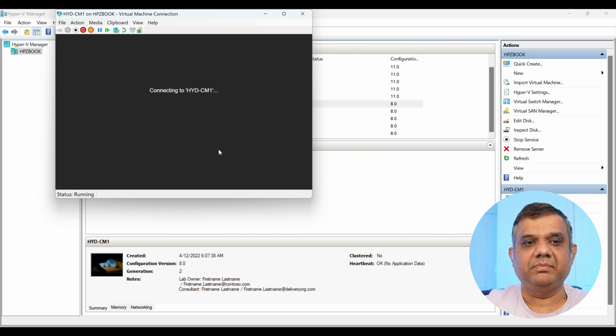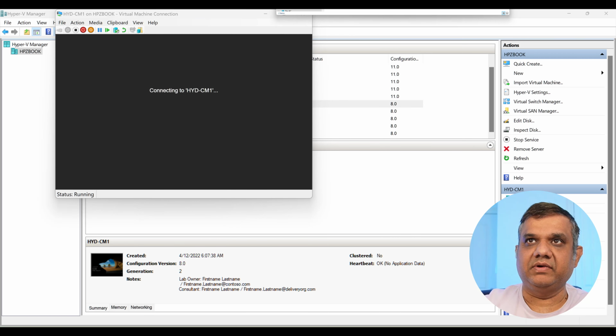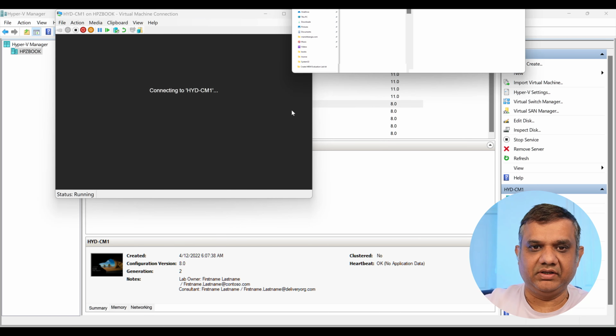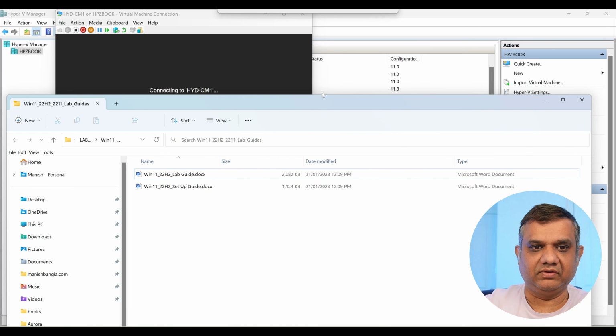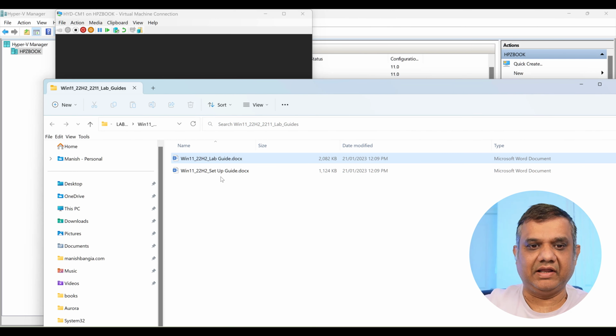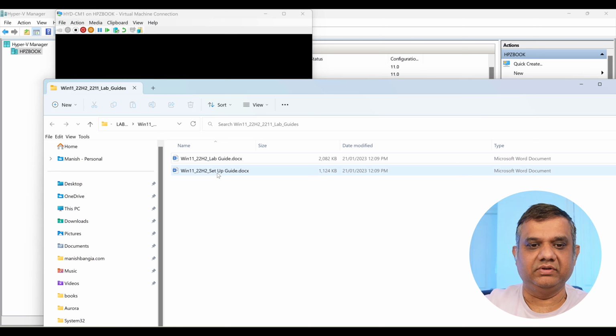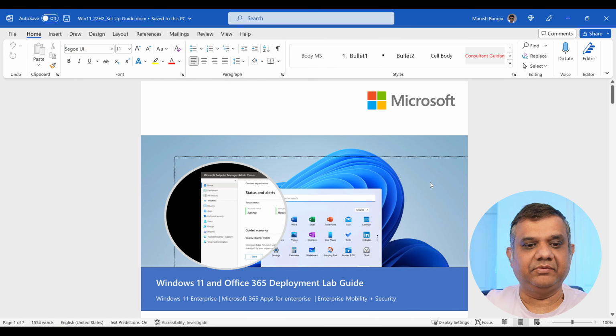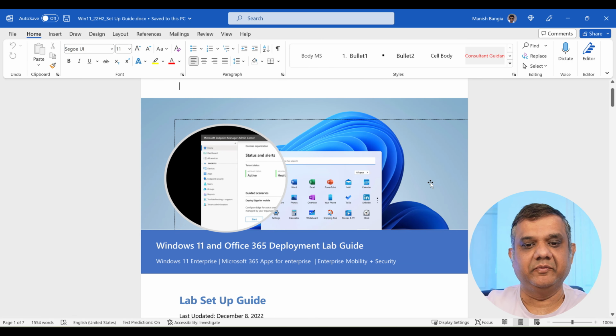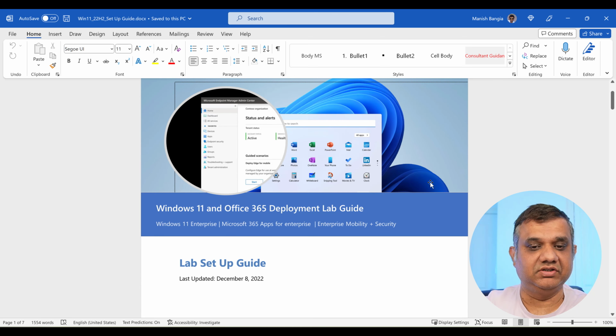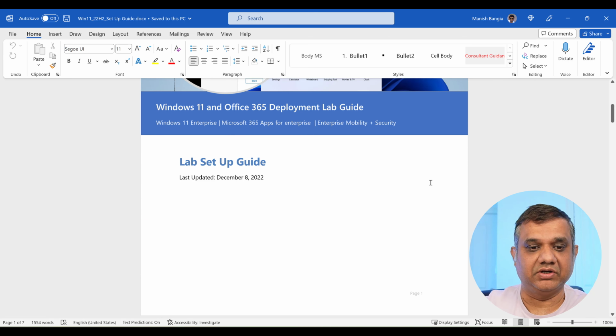So what username and password am I going to provide to this Windows server? Let me show you the lab guides. I hope you remember that I told you there are two Word files. One was the lab guide and one was the setup guide. So I need to open the setup guide. This is the lab setup guide for Windows 11 and Office 365 Deployment Lab Guide, which is meant for the MEM Evaluation Lab Kit.